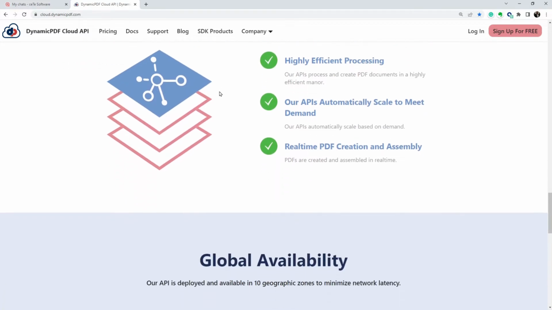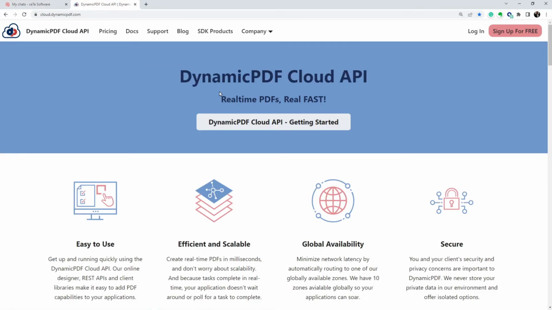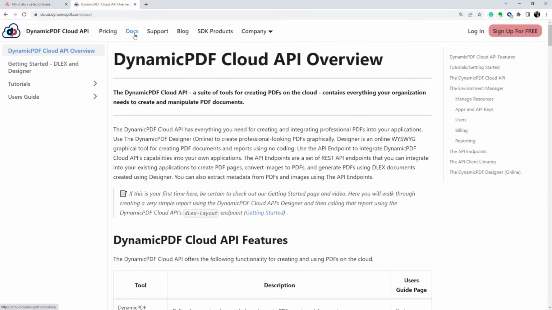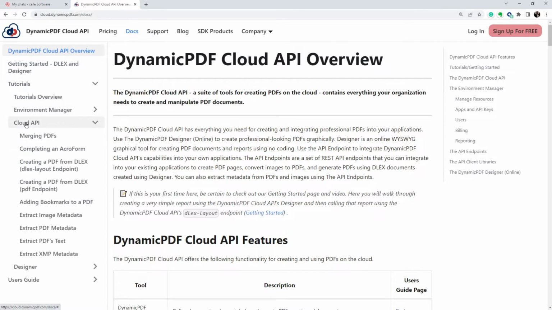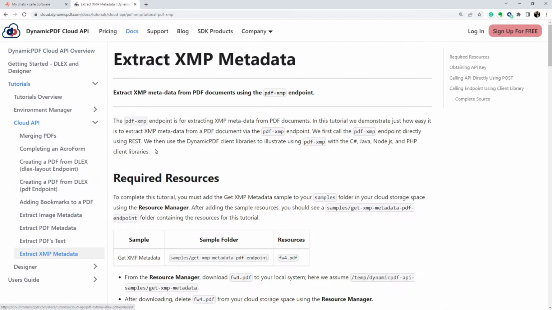Let's go ahead and go to the documentation for this tutorial. Click Docs, Tutorials, Cloud API, Extract XMP Metadata. And that brings us to the tutorial, Extract XMP Metadata.